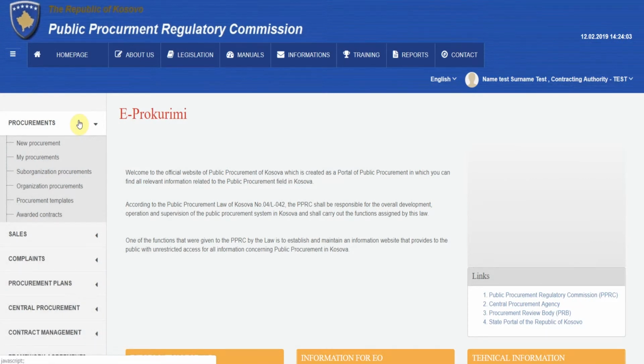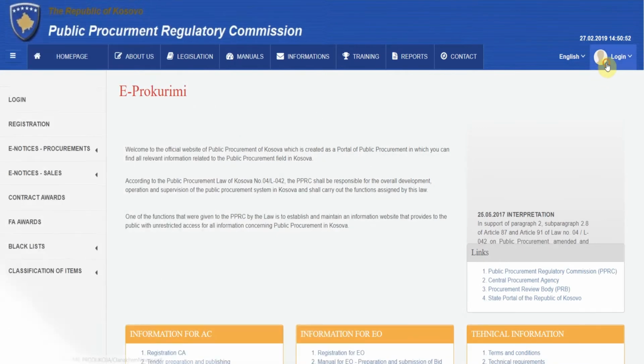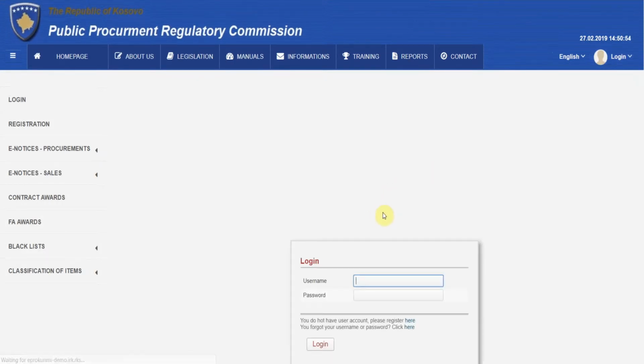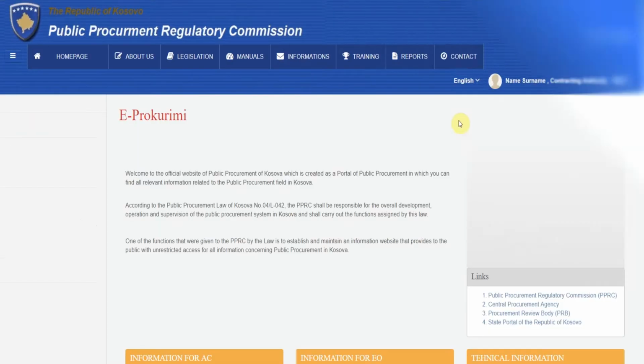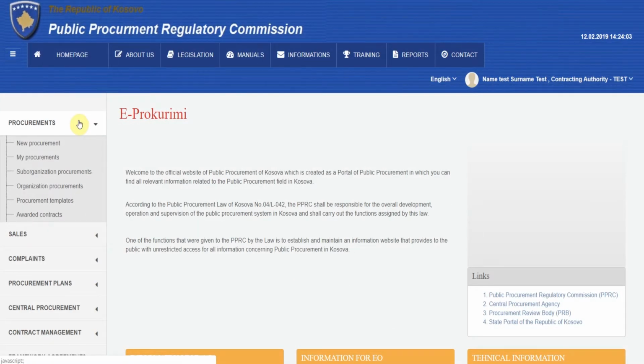This video illustrates to the contracting authorities the bid evaluation process. The official must log in to the system with their respective username and password. The evaluation of bids is done by the contracting authority after the completion of the opening process.